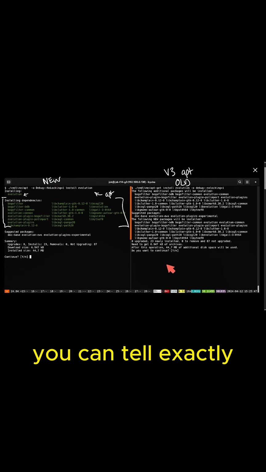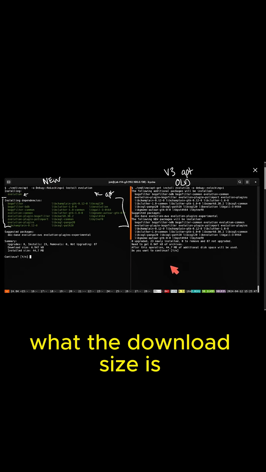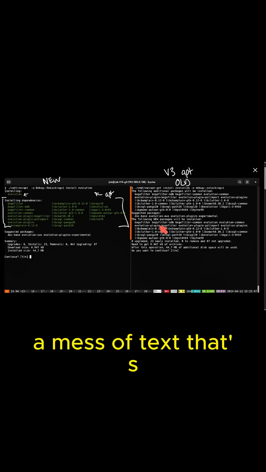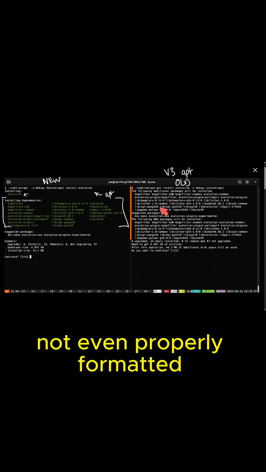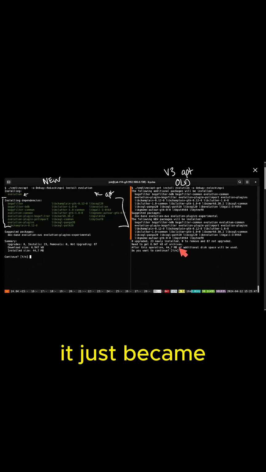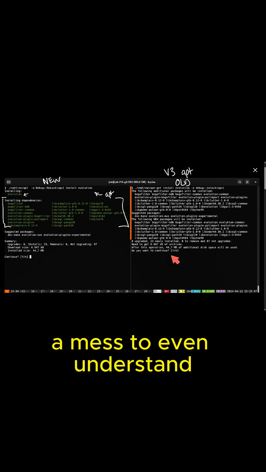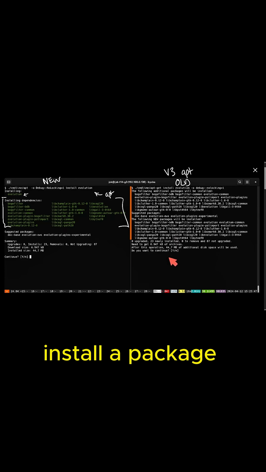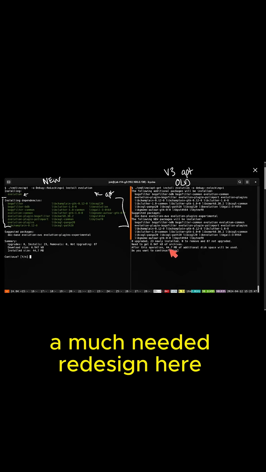You can tell exactly what's being summarized, what the download size is, what the installed size is, how many packages are getting added, removed, and so on and so forth. Much better than just reading through a mess of text that's, well, not even properly formatted, no spacing between it, all the same color. It just became a mess to even understand what exactly you were doing whenever you were trying to install a package. A much needed redesign here.